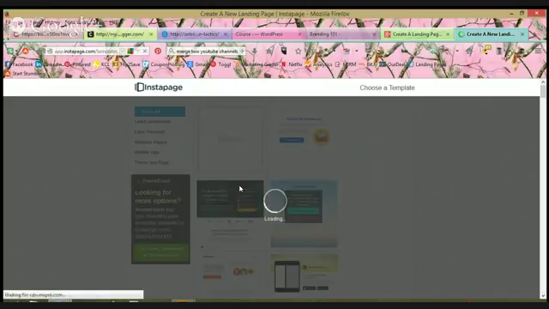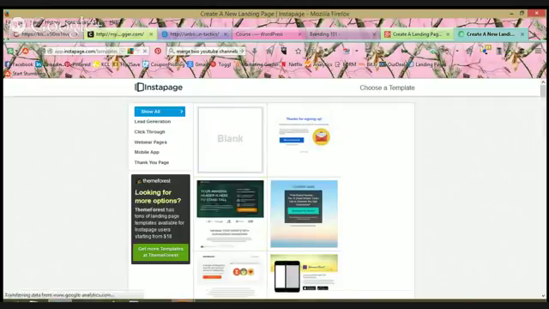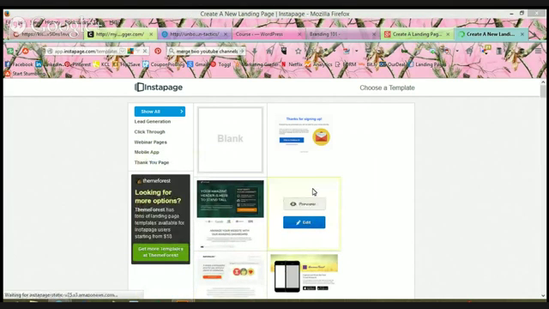Okay, so now we get to our choices. They have lead generation, click through, webinar pages, mobile app, and thank you page. We want to build a lead generation page today because we want a page where people land on. They're given some information, maybe a video, and they're encouraged to fill out your form to either get a consult from you or download your PDF or buy your program. So that's what we're going to do today.